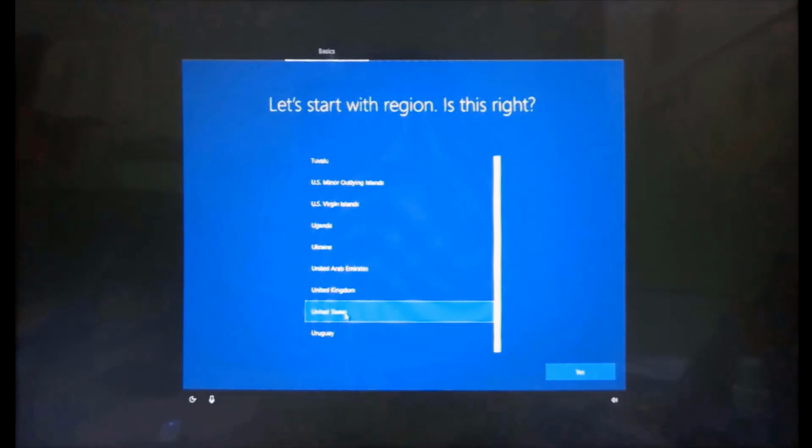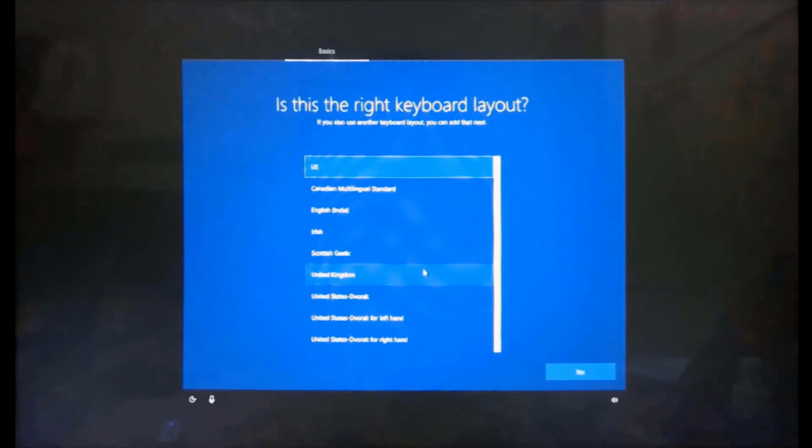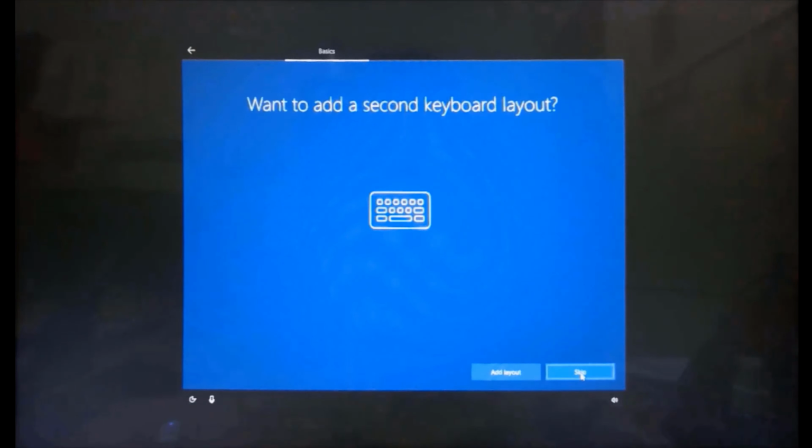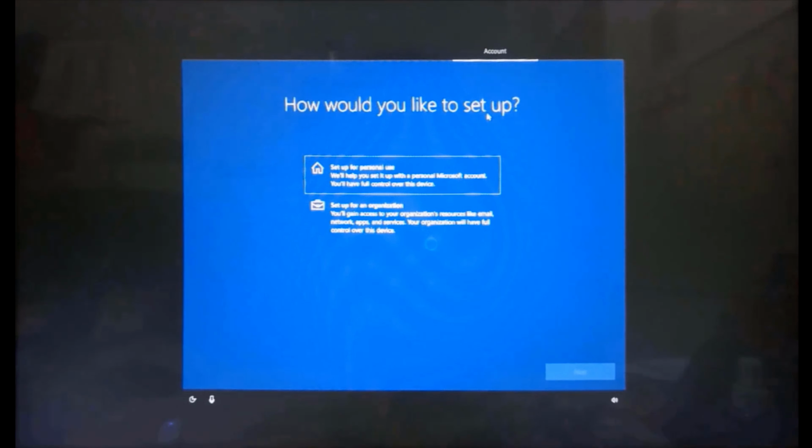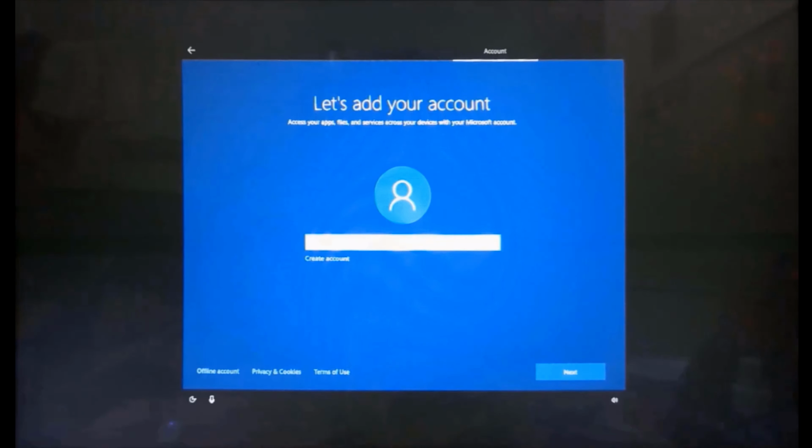You can choose your country by scrolling up and down. I am choosing United States and clicking on the Yes button. I want to keep my keyboard layout US, so click on US and click on the Yes button. Skip this option. How would you like to set up? I'm going to click Set up for personal use and click on Next. If you have any Outlook account, you can use it for now. Or if you don't have an Outlook account, you can create an account by clicking this option, or you can go with an offline account.